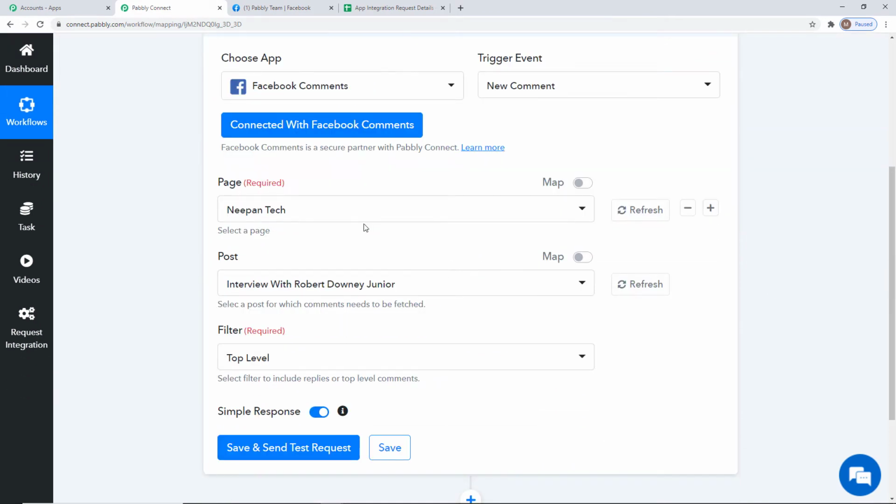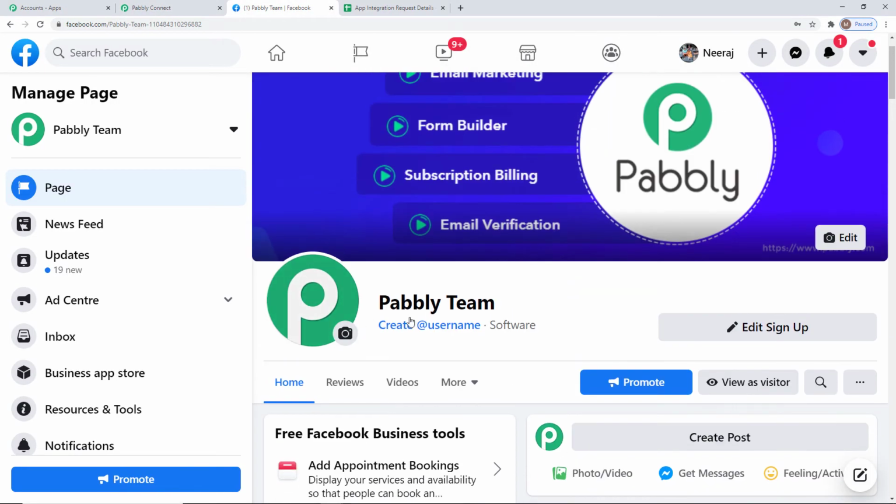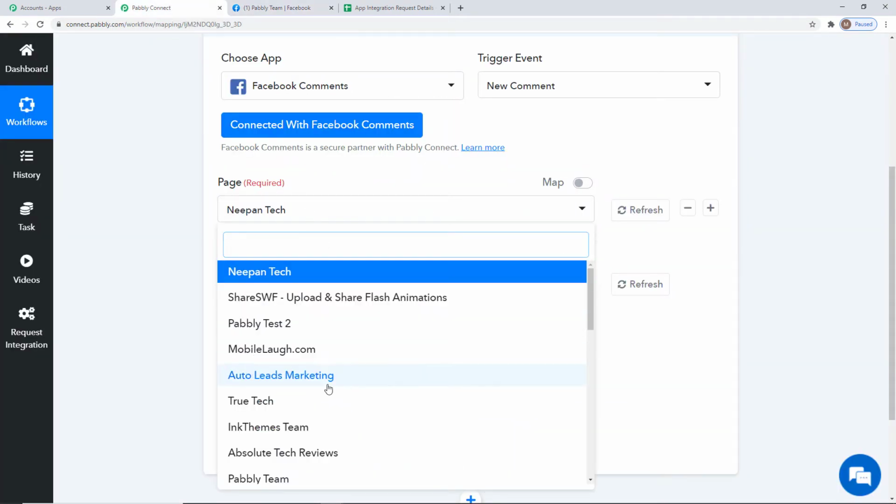Okay. Here you have to choose the page where you have made a post and through which post you want to get the comments. Here I have already created a page called Pabbly Team, and I want the data to come from this page. That is why I'll choose Pabbly Team.